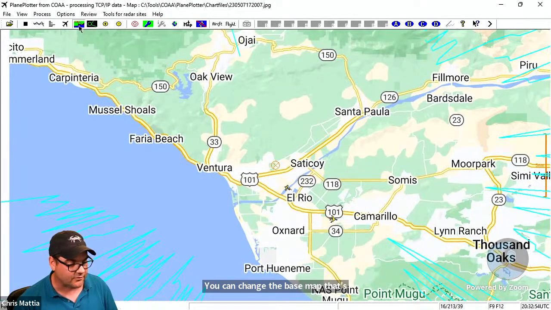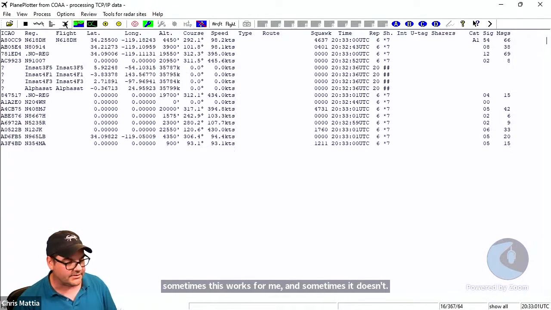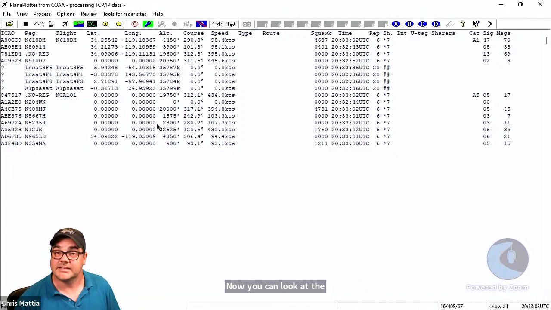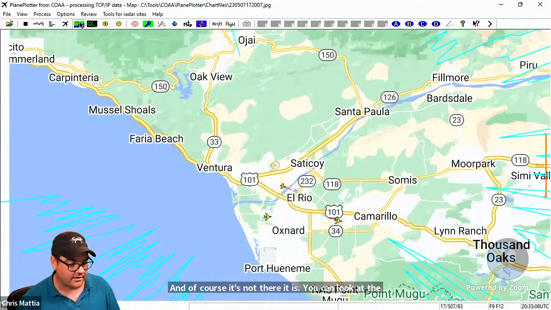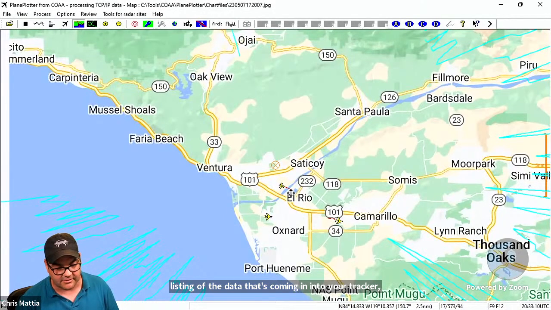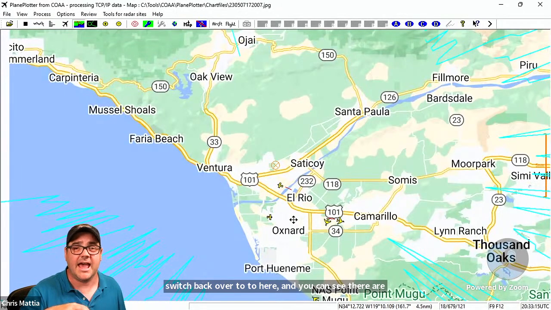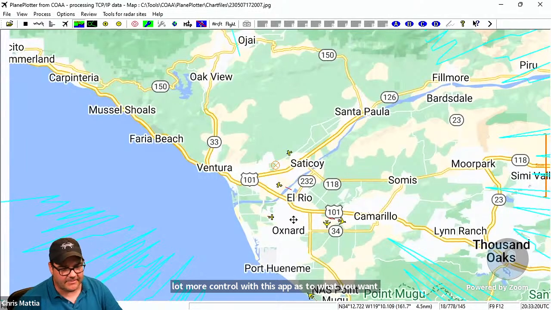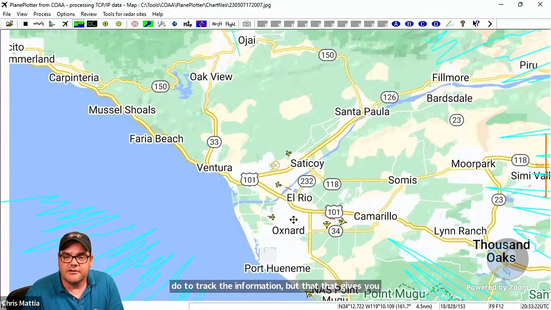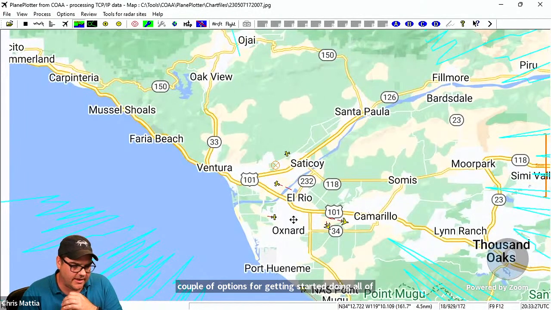And sometimes this works for me and sometimes it doesn't. You can look at the listing of the data that comes in, and, oh, there it is. You can look at the listing of the data that's coming in to your tracker, switch back over to here, and you can see the little contrails that are going on, and you have a lot more control with this app as to what you want to do to track the information. But that gives you a couple of options for getting started doing all of this plane tracking information.